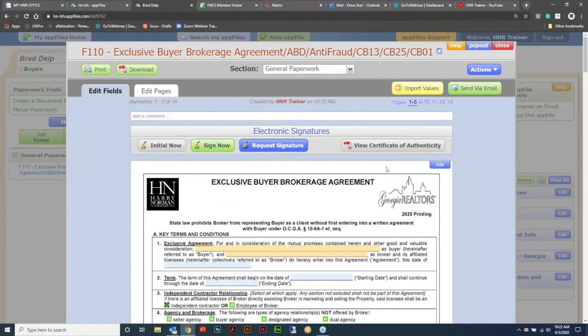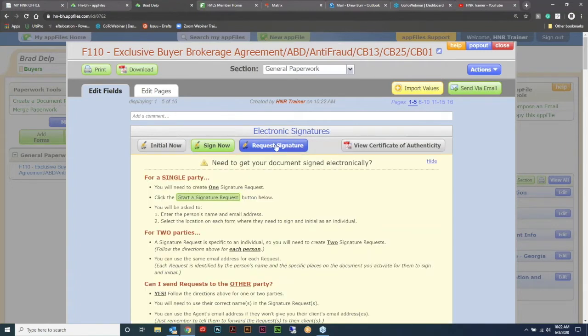Pretty simple. Now you'll notice on the left side under General Paperwork, that the exclusive buyer brokerage has been added to this app file. And here's the document in front of you. So you can do whatever you need to do to this document at this moment, okay? And you're going to send it to your, it says request signature. I'm going to click on this request signature.